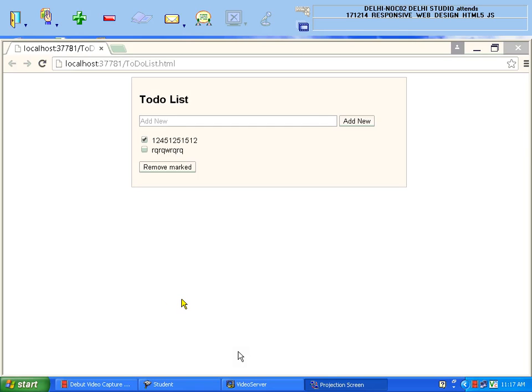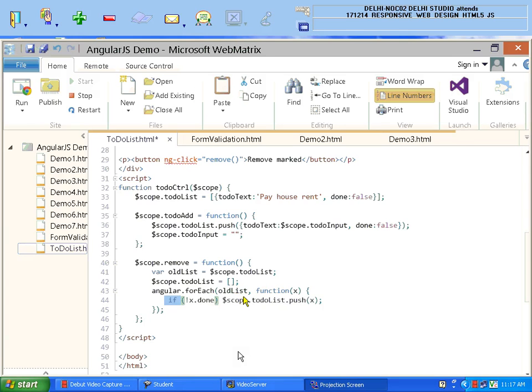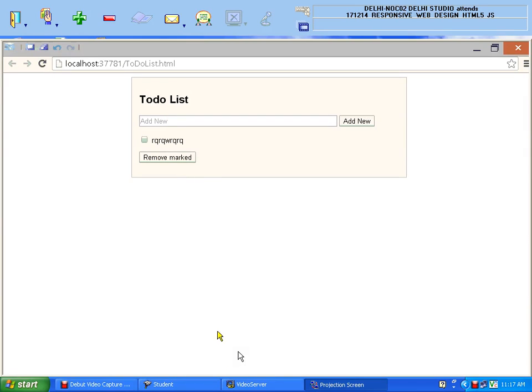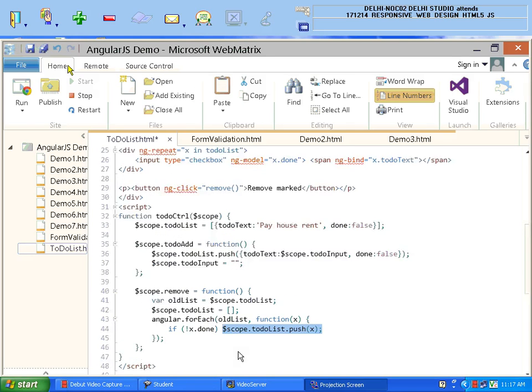So it will come to this place and say if not x.done, then $scope.todoList.push. It means earlier over here it was empty, and now it will add a value again in my object. Okay, and it will display the value to me over here. This is just a simple example which I used.